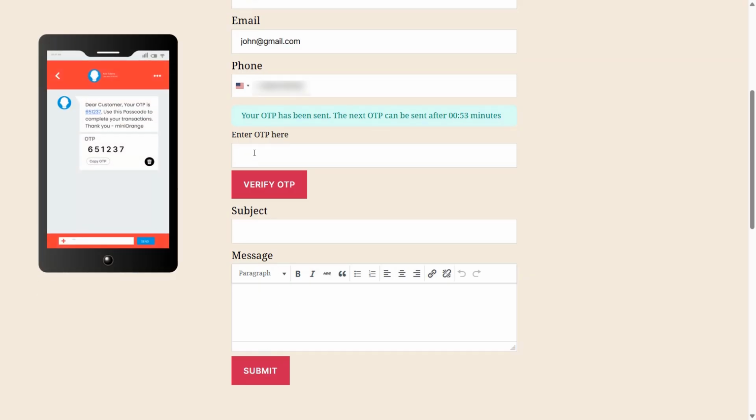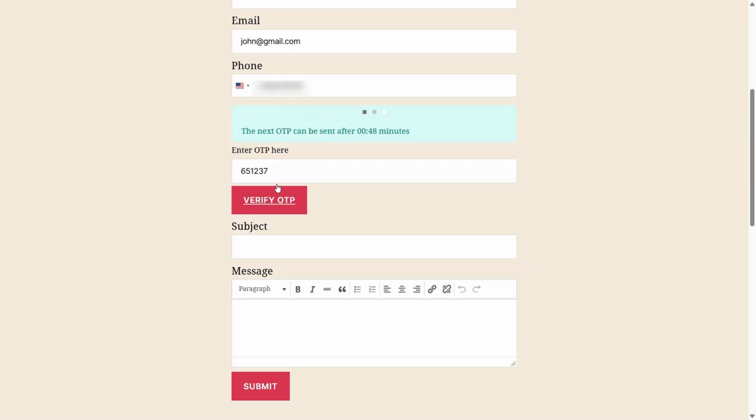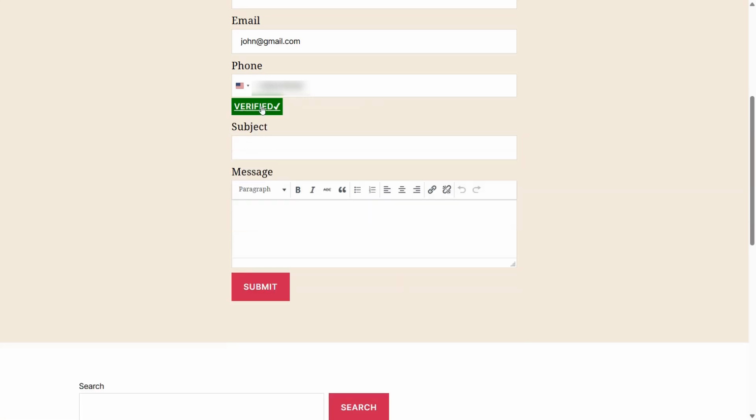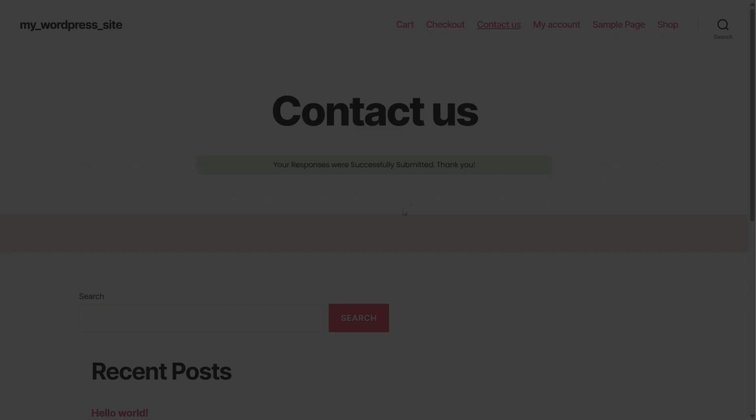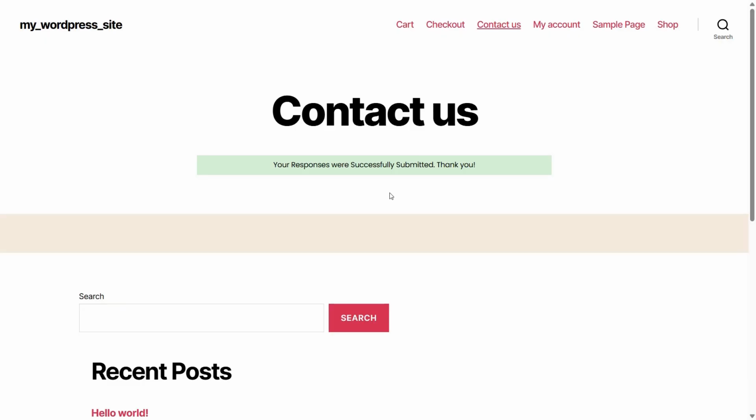Enter the OTP that you received on your phone in the verification code field. Click on the Verify OTP button to complete verification. Then, click on the Submit button to submit the form. You have successfully verified your phone on the JetFormBuilder Contact Form.